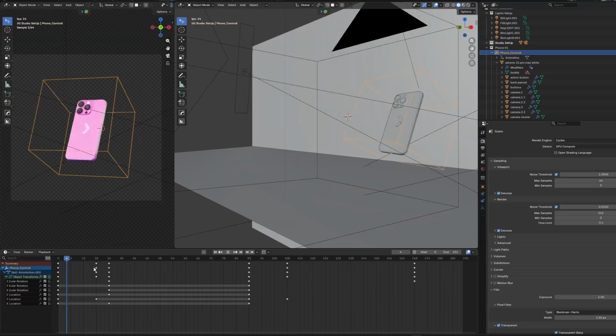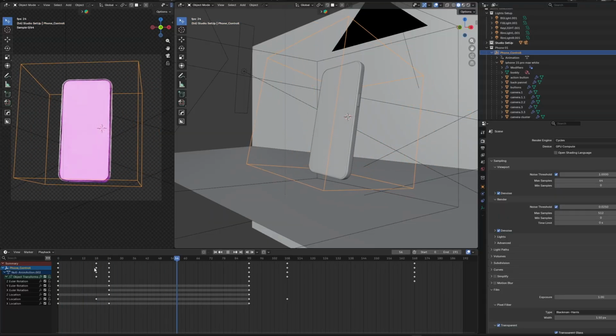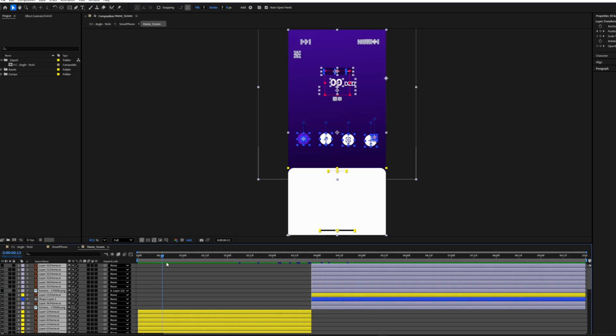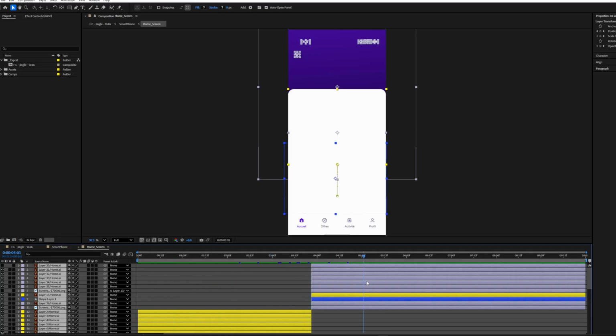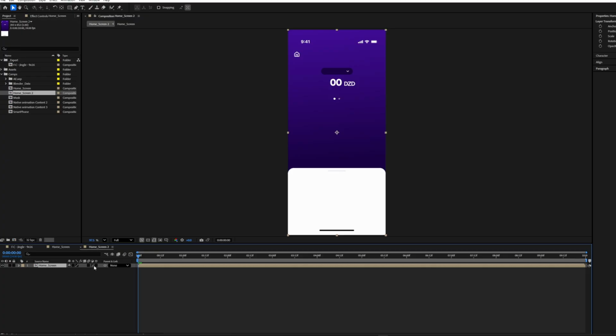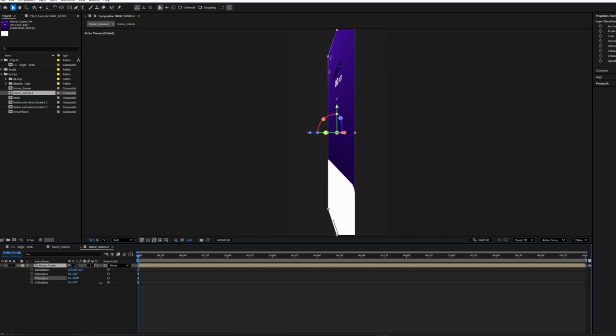So here was the situation. I animated 3D smartphone in Blender, but the screen animation, UI motion, transitions was done in After Effects. Now, what we should do is take the exact 3D movement from Blender and apply it to this composition in After Effects. So the animated screen perfectly sticks to the phone, and here is how we can do it.